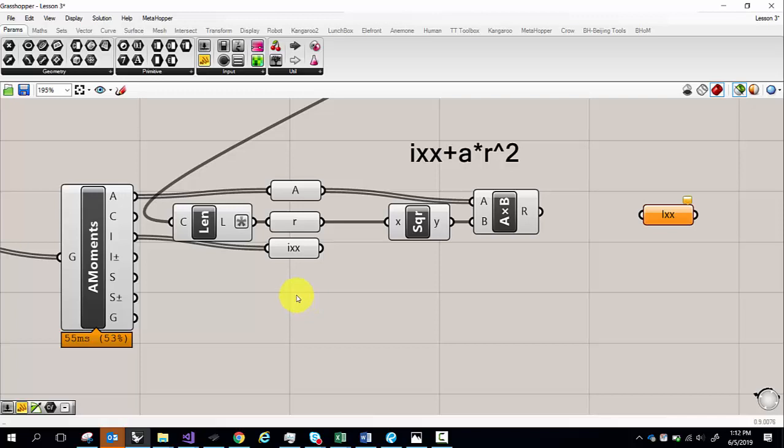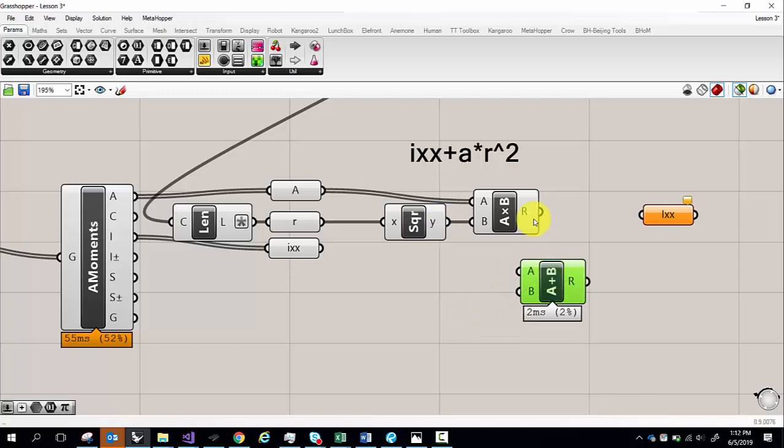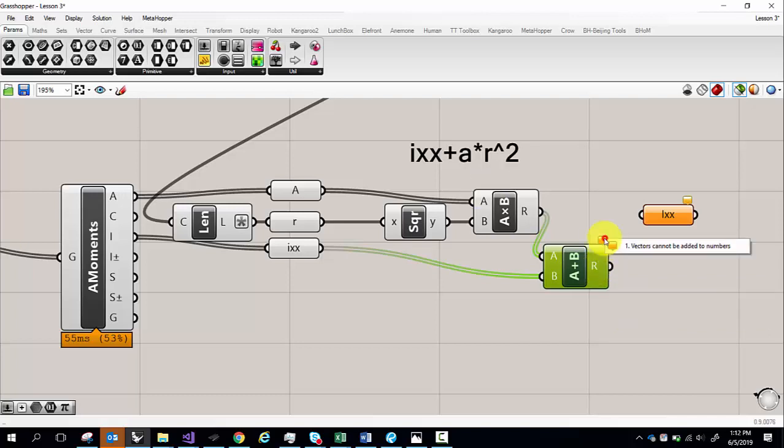Okay, so the next thing you guys should have found already is, I got this part of the equation done. R squared times A, that's this part. So the next thing I need to do is addition. Addition is the main guy now who's left. Oh no! What's going on here? Vectors cannot be added to numbers. Everybody see if you can get to there.